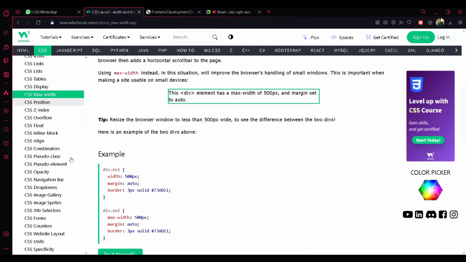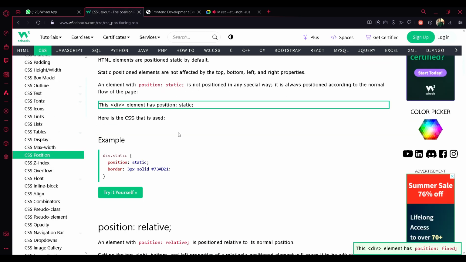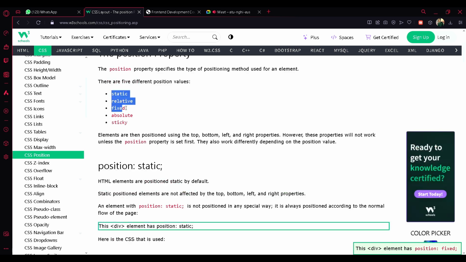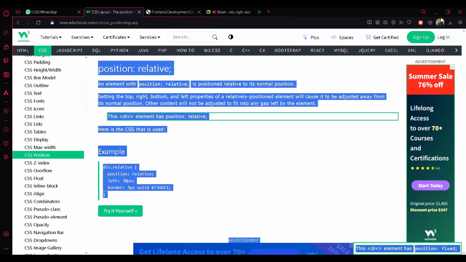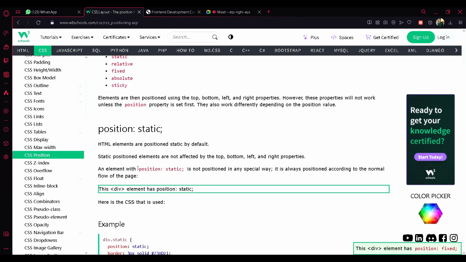Next we'll go to CSS position. CSS has too many position values. You can see static, relative, fixed, absolute. Static means it will stay as static. What do I mean by static? It is the default case.